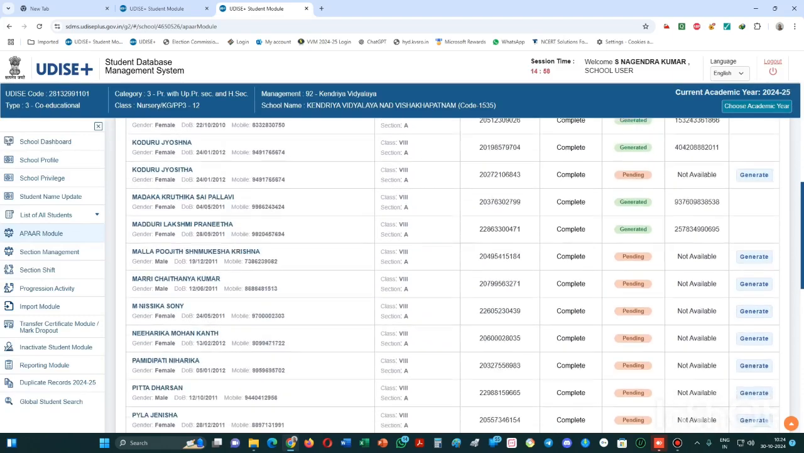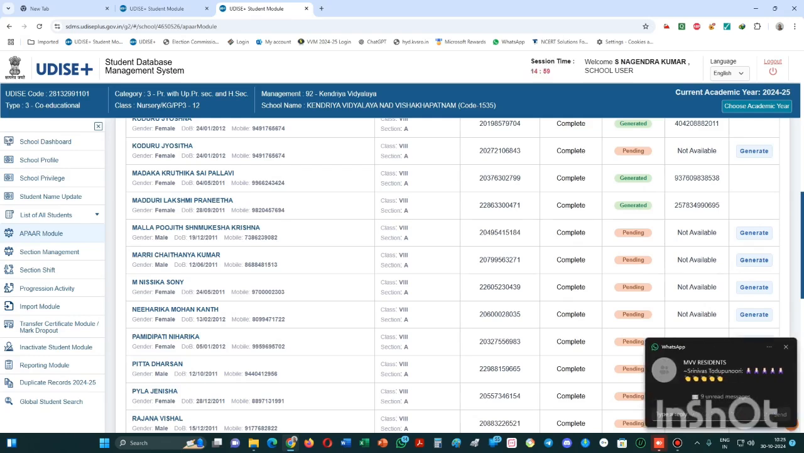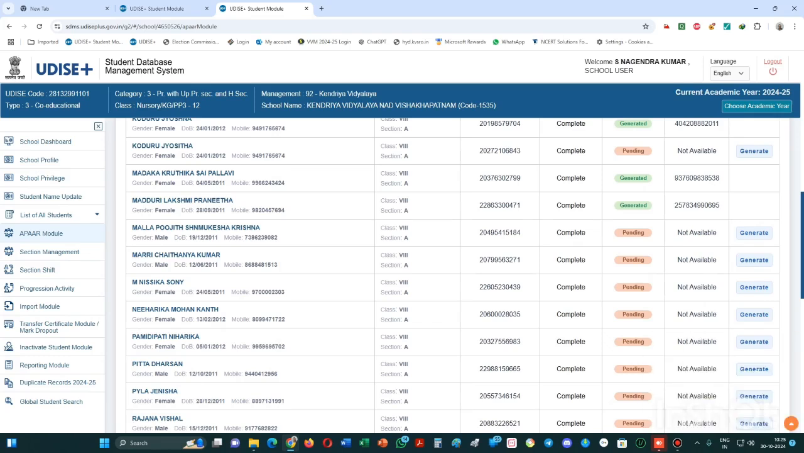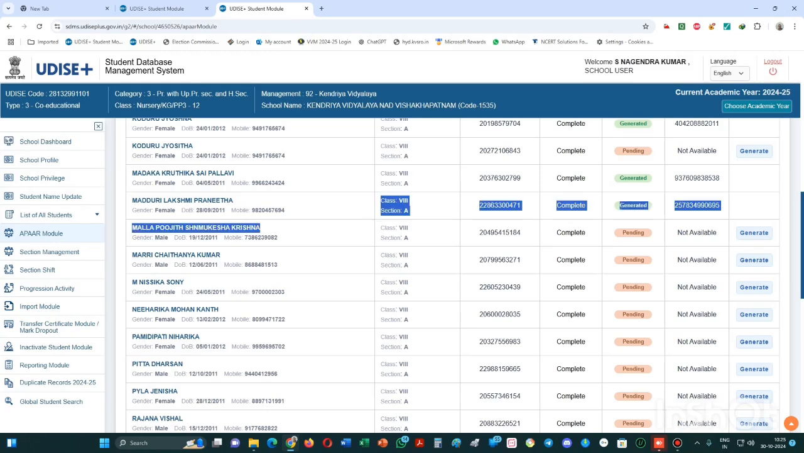Some of the students I already tried yesterday, so it will show a green color, you can see. Then you have to click on the generate button of that particular student for whom you want to create the APAAR ID. When you select a particular student, keep the student's father's or mother's Aadhaar number and Aadhaar details ready in another screen. You have to keep it ready.